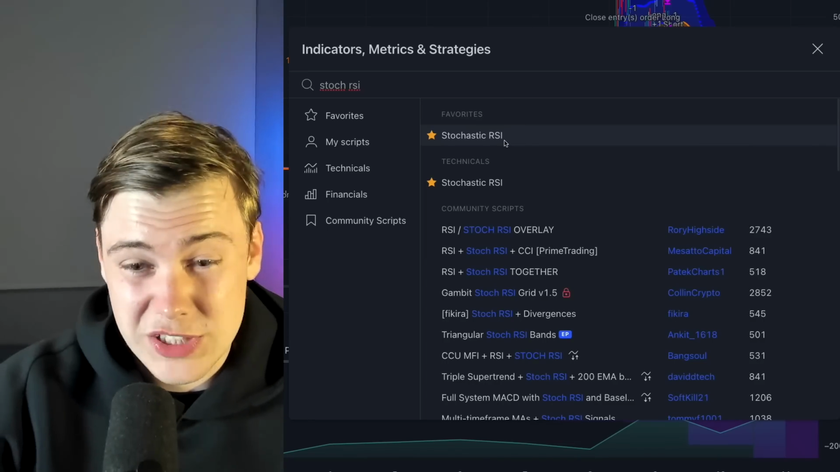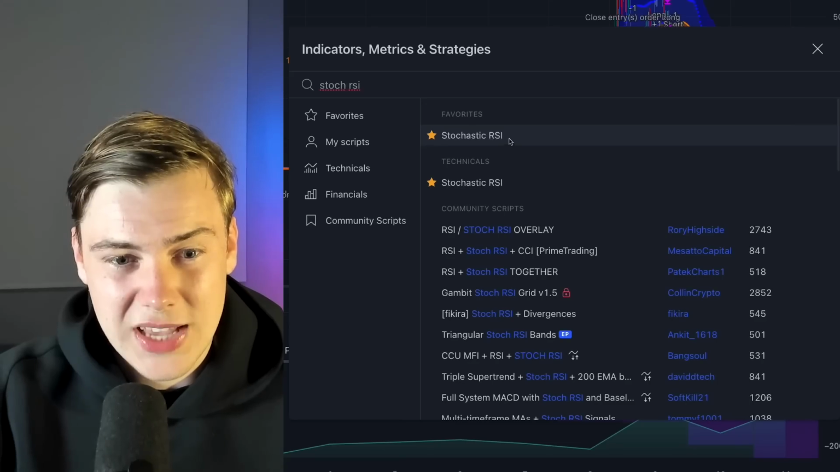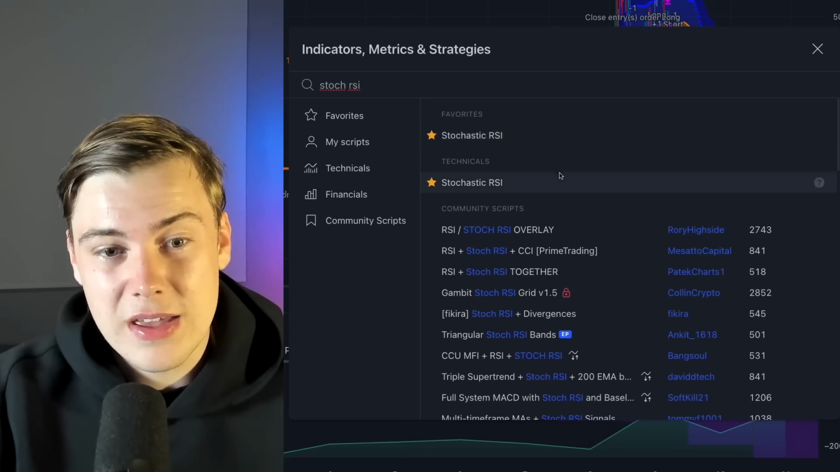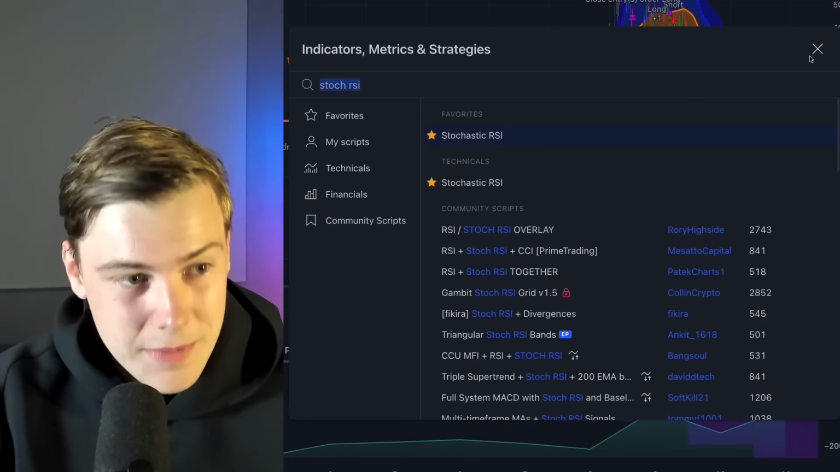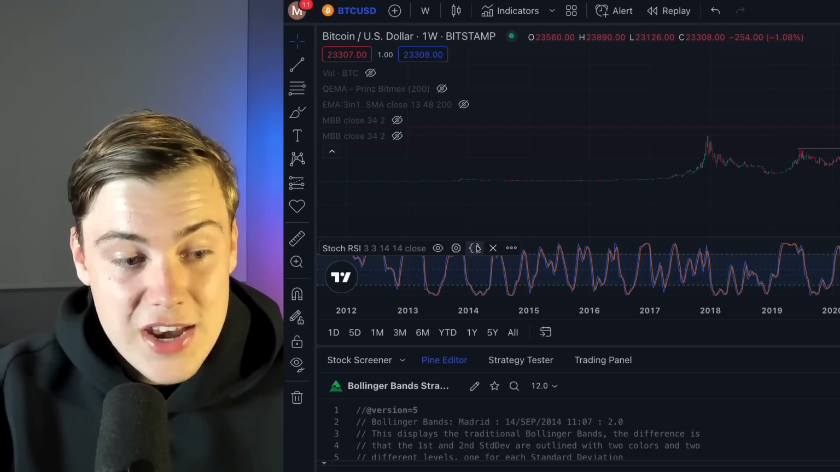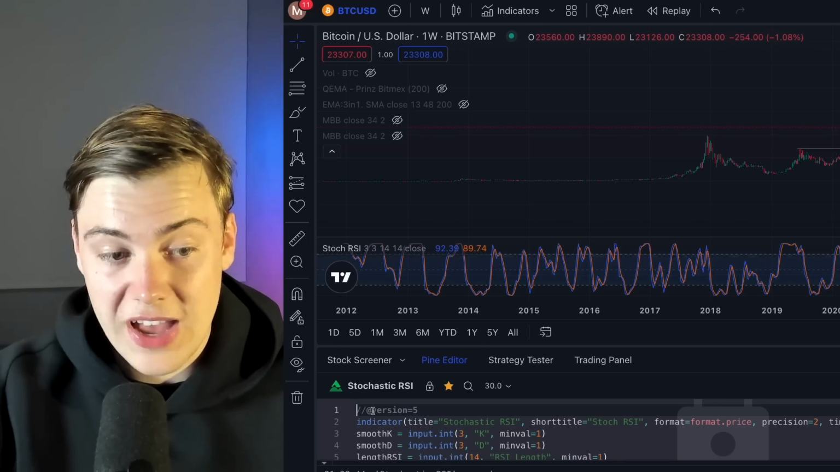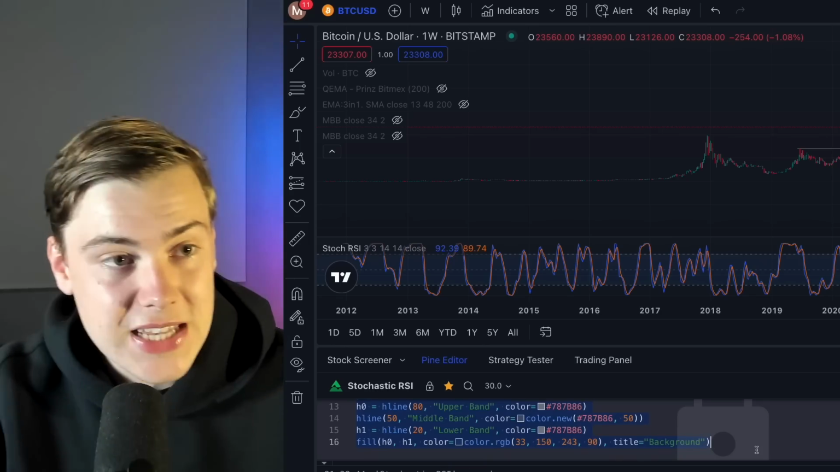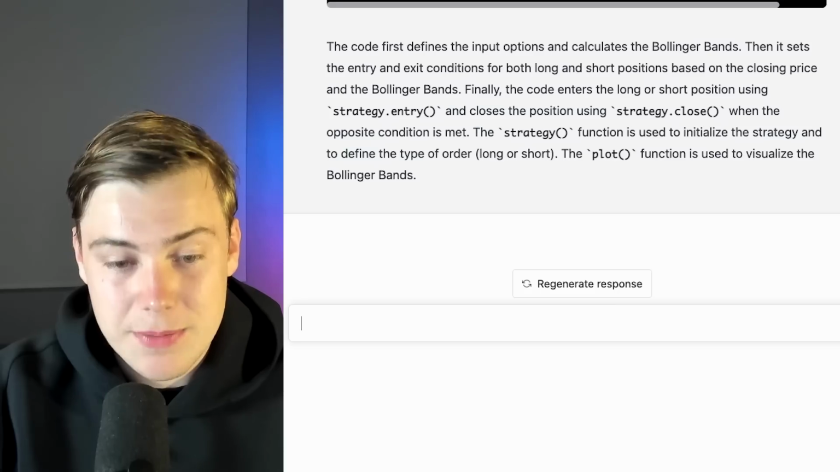I ran a couple scripts for this before. I didn't find any conclusive results, but I'll just do it live for you guys and show you just how easy it is. You can search Stochastic RSI from the favorites or the technicals bar. Then you can go into the source code of the Stochastic RSI, click on that. Then you can copy it in. It's already on version 5, which is good, into ChatGPT, and we can ask ChatGPT to make a strategy for the Stochastic RSI.